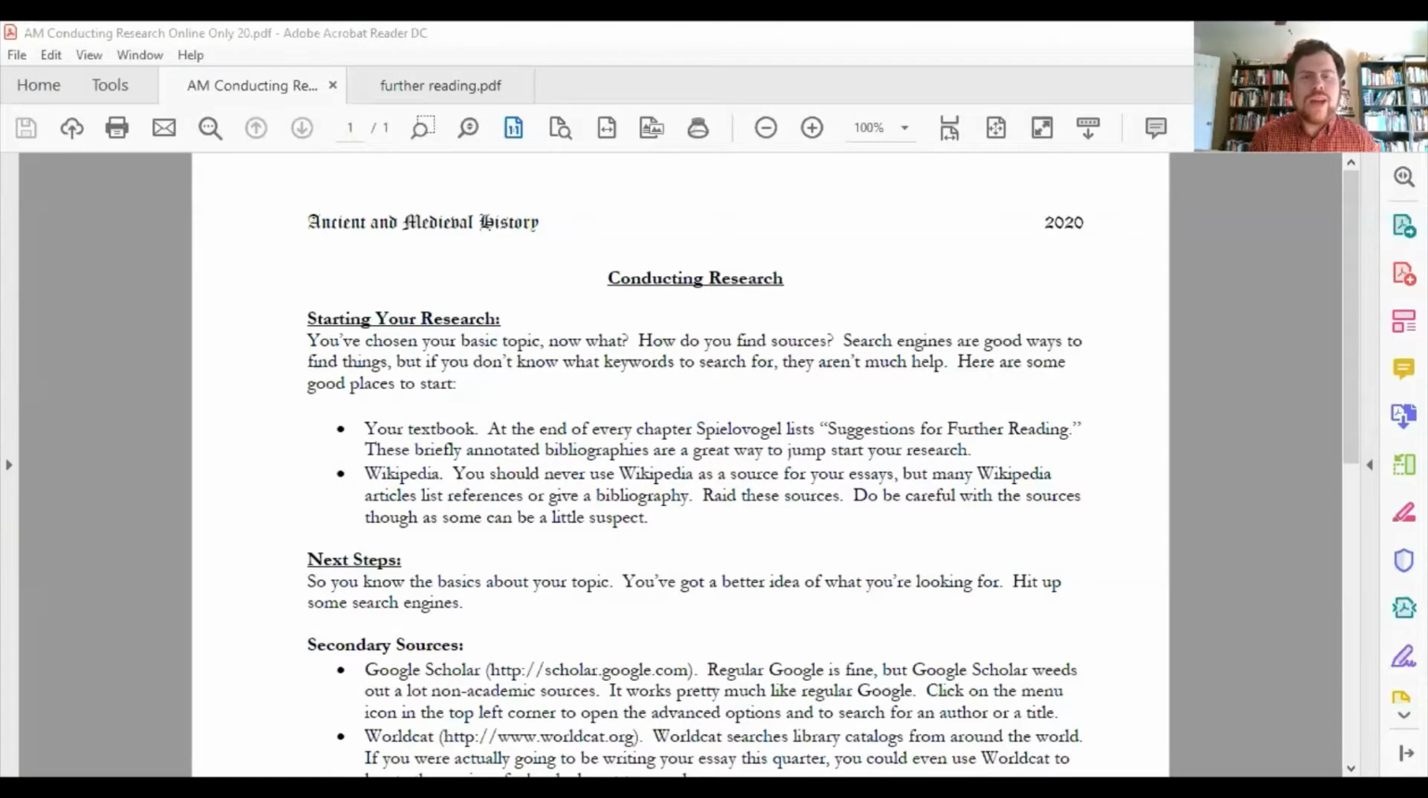It's called Conducting Research, and you can see here I've outlined all the steps in the process and given you a list of internet sources that you can look at. There's also links for many of these sources on our Plus Portals page. So with that said, let's get started.